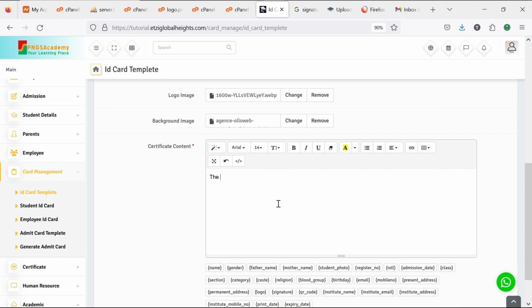This ID card belongs to the above person, full stop. If found, please return it to the nearest police station, full stop.